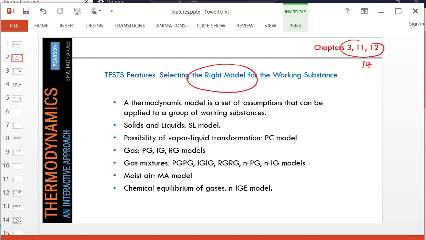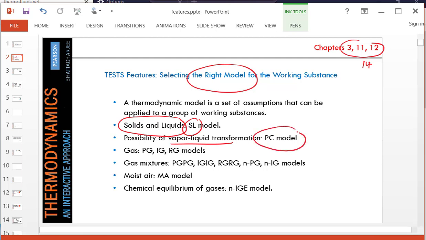But to simplify, when you have to handle a solid or a liquid that you know stays solid and stays liquid in a given problem, say a pump pumping liquid water, then use the SL model, the simplest model. If there's a possibility of vapor-liquid transformation, use the PC model, like in a steam power plant, for example.